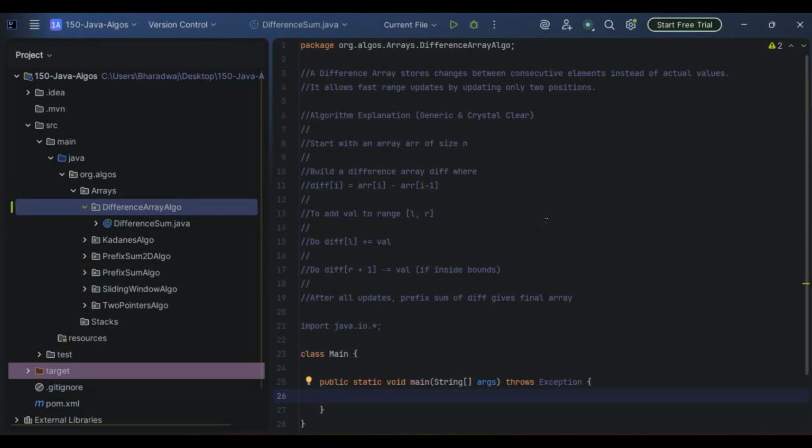Hi everyone. Previously we successfully discussed the 2D prefix sum algorithm. Today we'll be discussing the difference array algorithm. This also comes under the array based algorithms itself, right? So let's see what the definition says here.